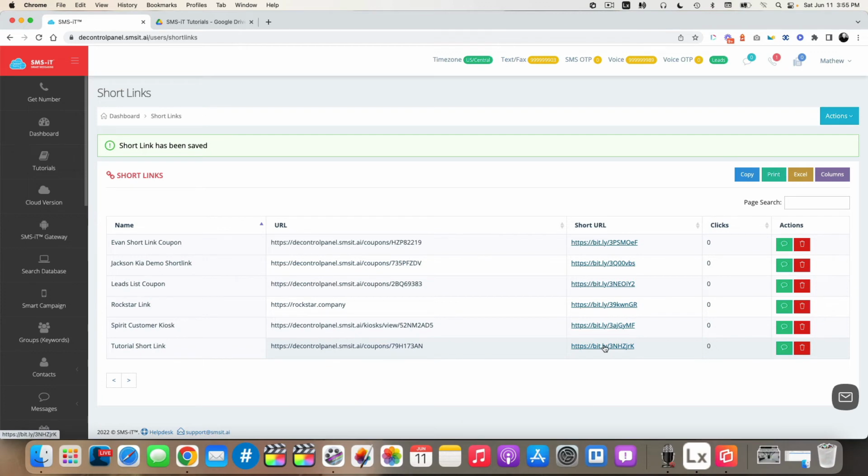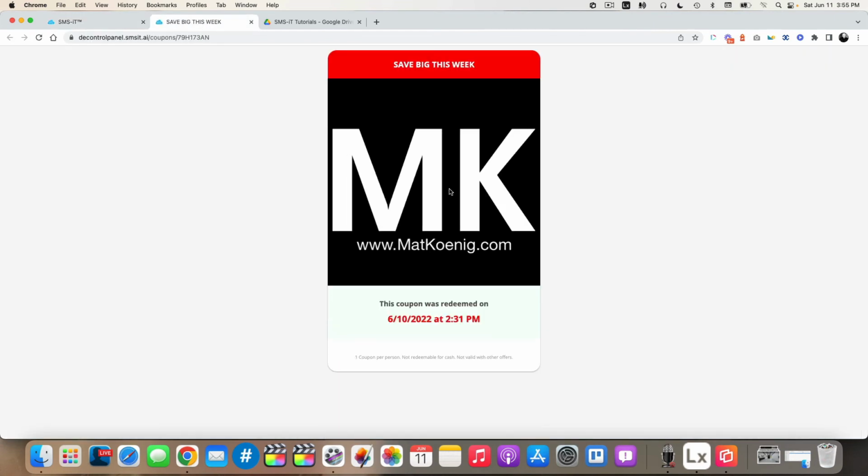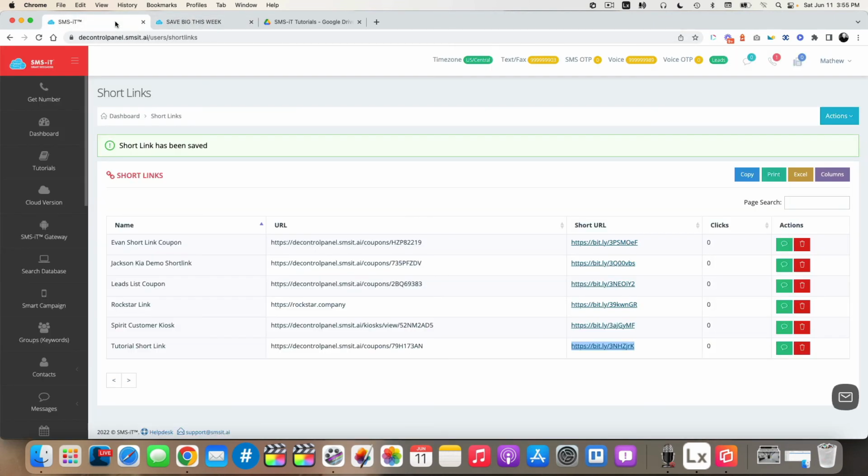It's this very short one compared to the long one. If you want to view it, you simply click on it, and then you can see what your short link looks like. And that's how easy it is to create amazing short links in SMS-iT.